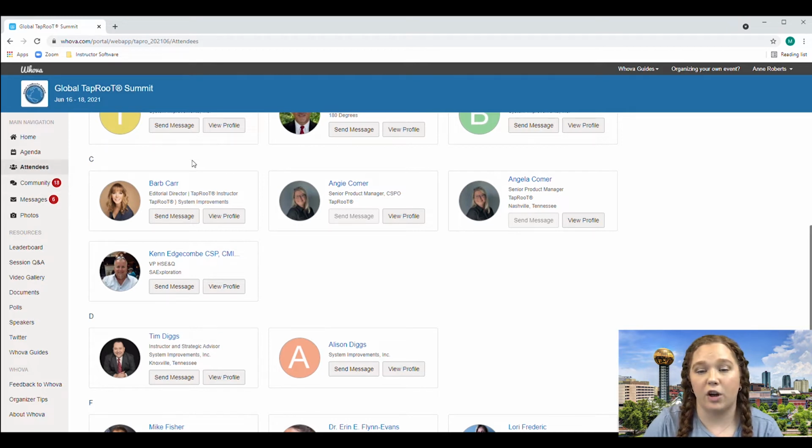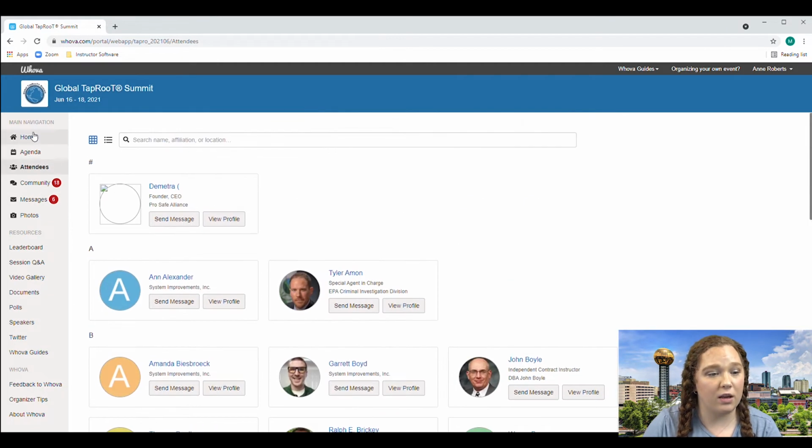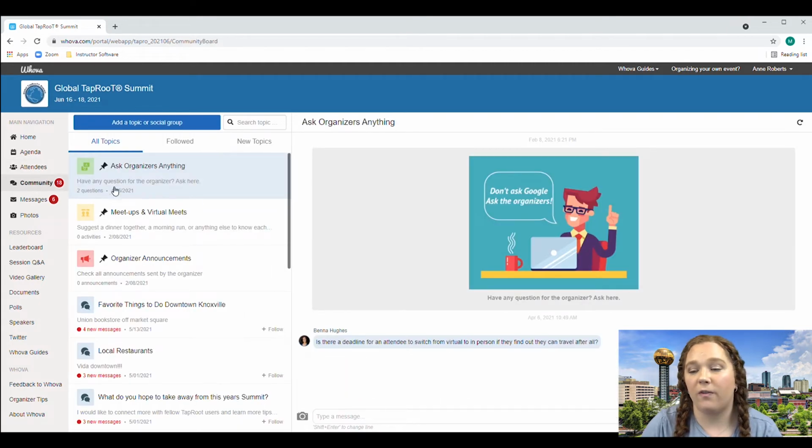Okay, so now I'm going to go back to the main navigation menu, and we're going to come here and look at the community boards. What you'll find here in the community boards is we'll have fun discussion topics throughout the summit. So here you can find favorite things to do in Knoxville, our local restaurants for in-person attendees. It's a great place to start getting recommendations on where to eat. But also for virtual attendees, you will come in here to ask questions and communicate with people as well.